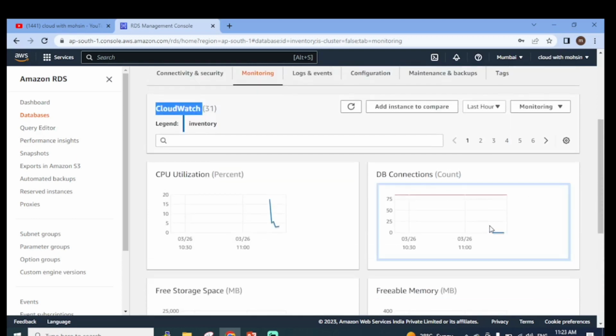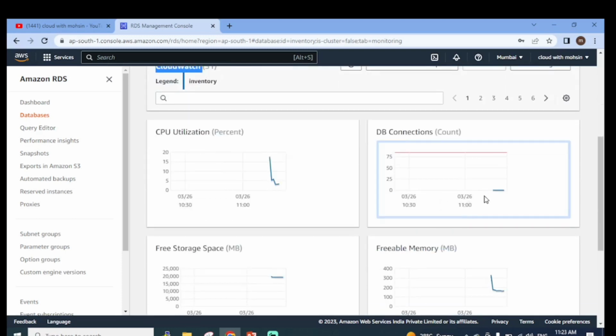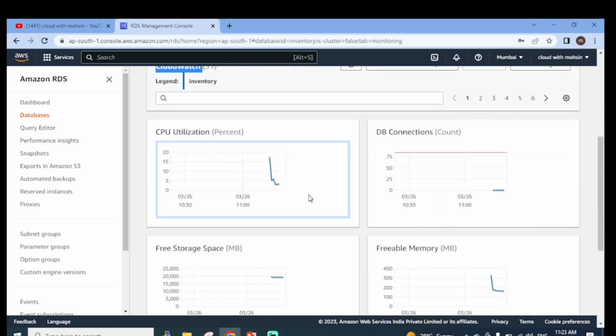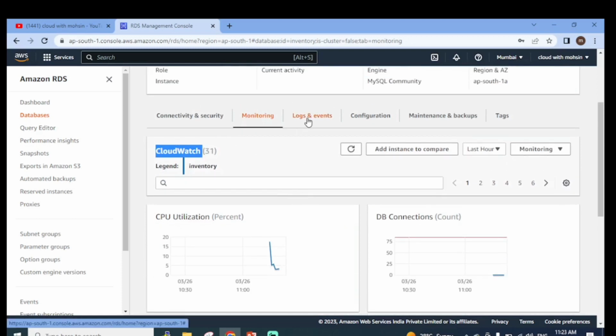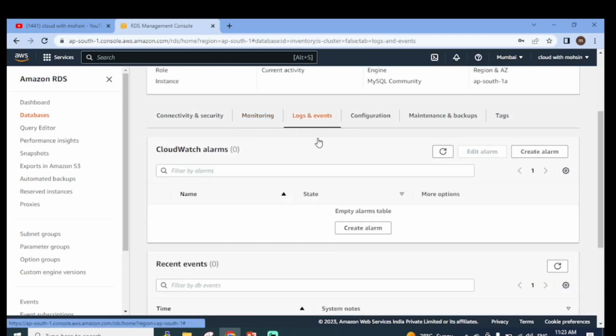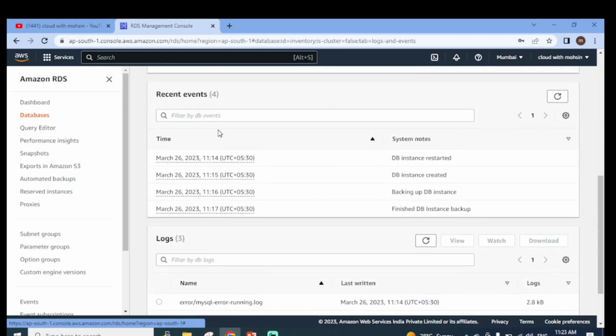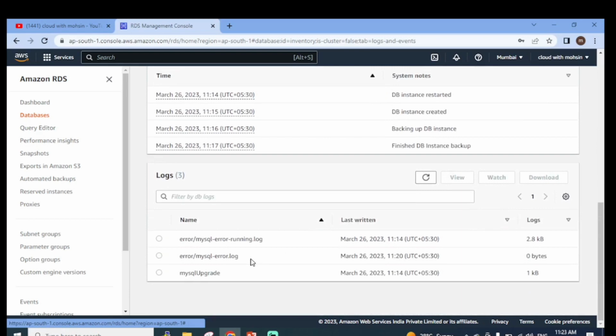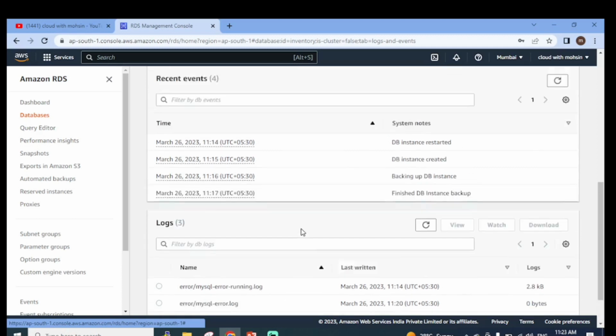The DB connections, as you can see here, right now it's showing as 0 because we have not connected to the database yet, so the connection is 0. But once we have made the connection, you can see there is a change in this count. Under logs and events, you can see these are the events that recently happened, and there are the logs as well. So the logs are kept under this path, as you can see.